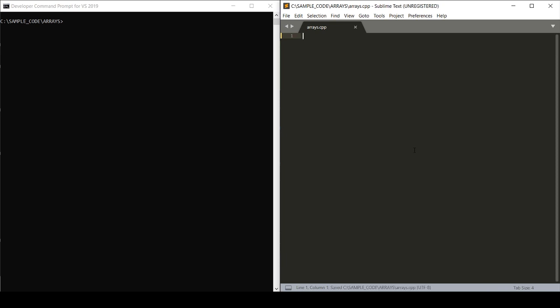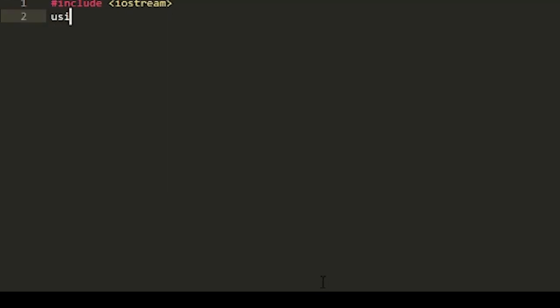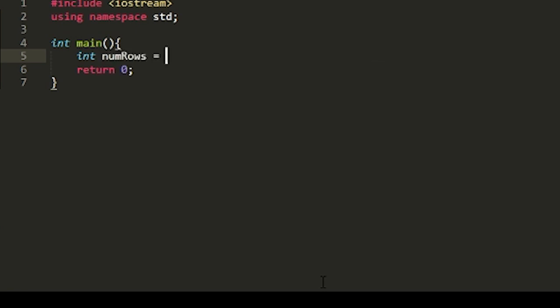So to start, we have our arrays.cpp. We're going to include iostream. Make sure that we're using namespace std, and build out the basic foundation for our C++ program. Now we're going to declare an integer, this will be the rows of our multiplication table. So we'll call this numRows, and we'll set this equal to 10. And then we'll have another integer, and we'll call this numCols, and we'll set this equal to 10 as well.